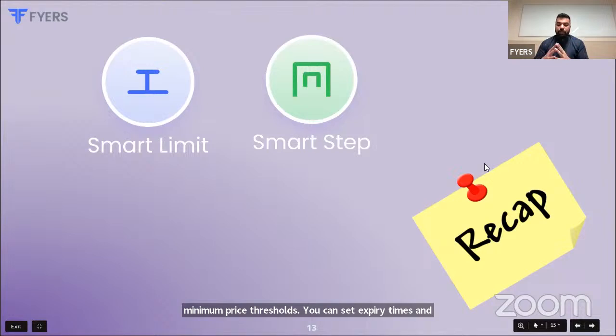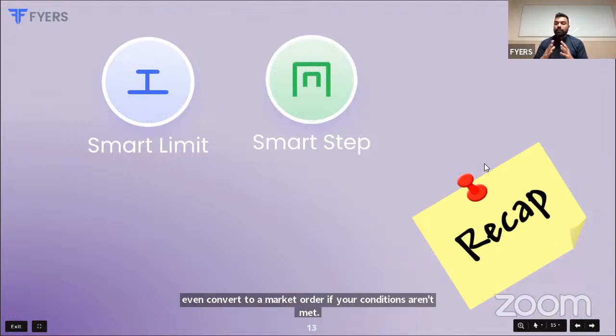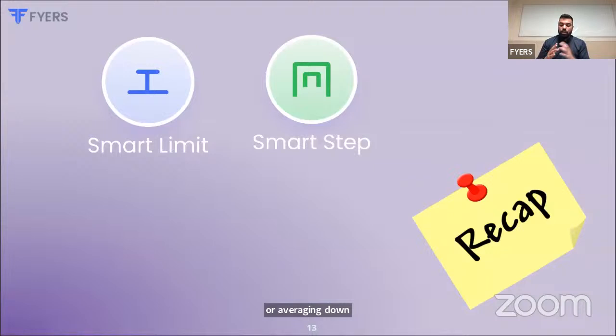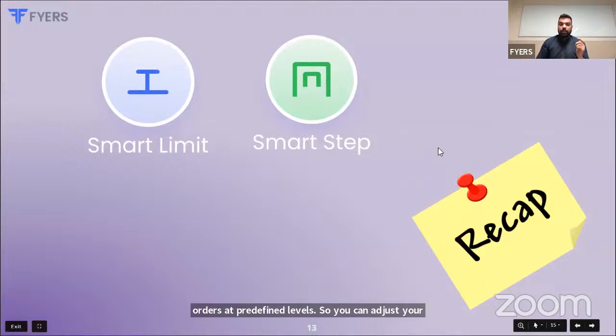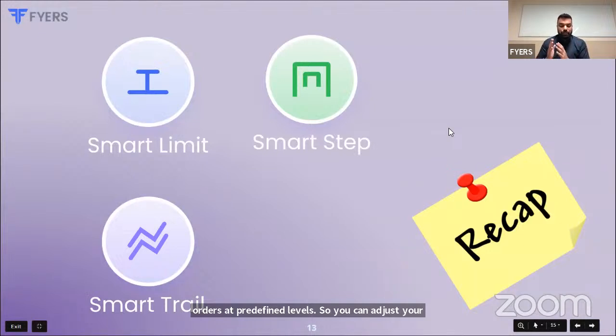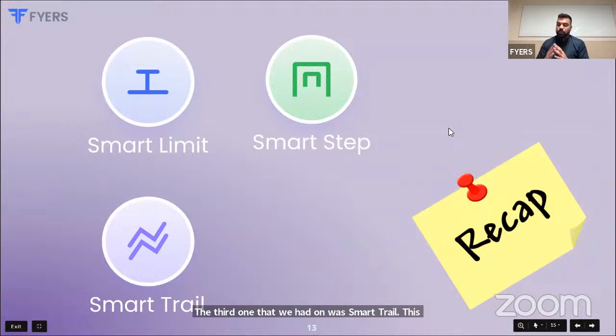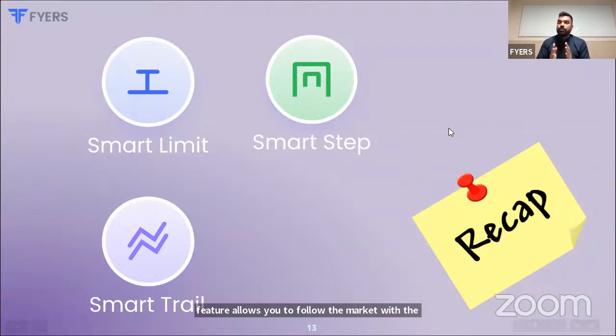Next one is your Smart Step. This is designed to automate the process of averaging up or averaging down, and Smart Step places buy or sell orders at predefined levels, so you can adjust your position without constant monitoring. The third one that we had was Smart Trail. This feature allows you to follow the market with a trailing stop loss while also setting a target price, and this gives you some sense of security for your profits.